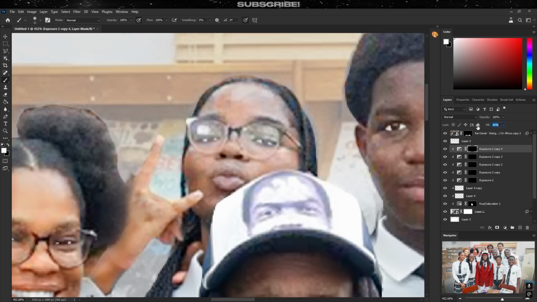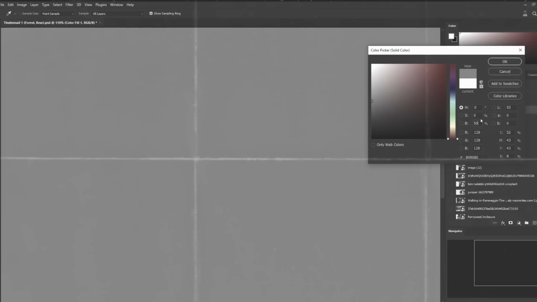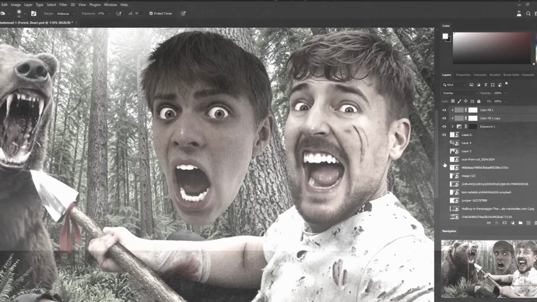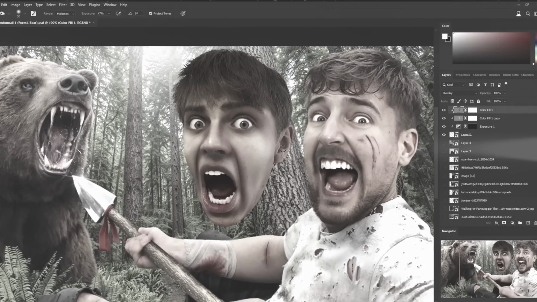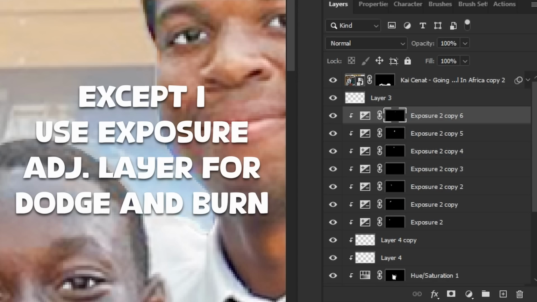Then comes some dodge and burning. And this effect I covered in my Mr. Beast thumbnail video. Then I'll add 2 gray layers, set them to overlay, and dodge and burn my face. And I'll decrease the fill to make it more subtle. And I'm following the exact same process for every character.